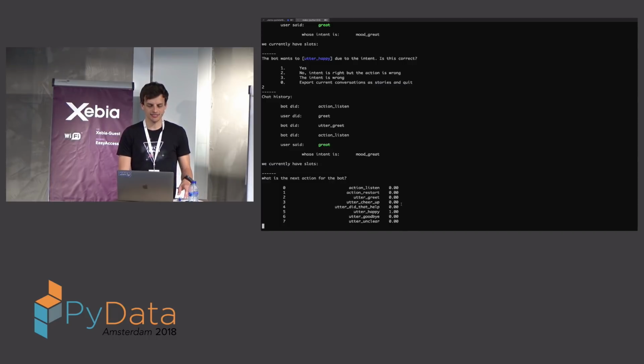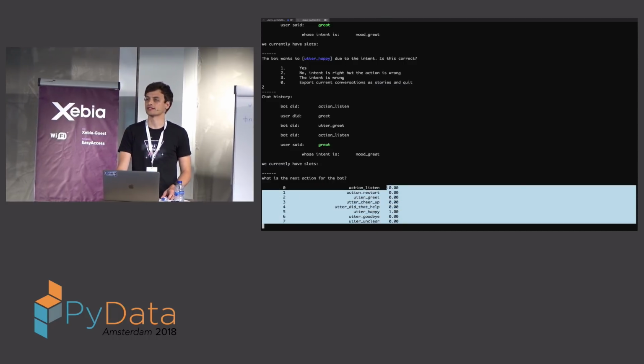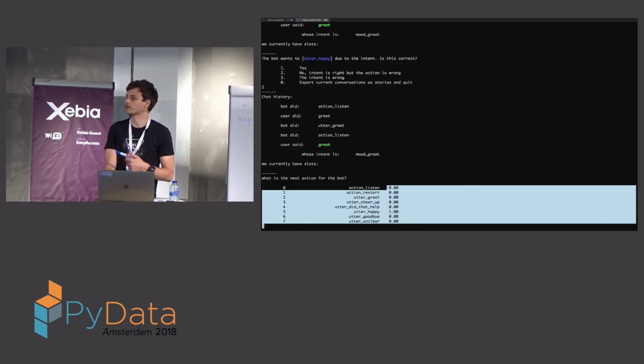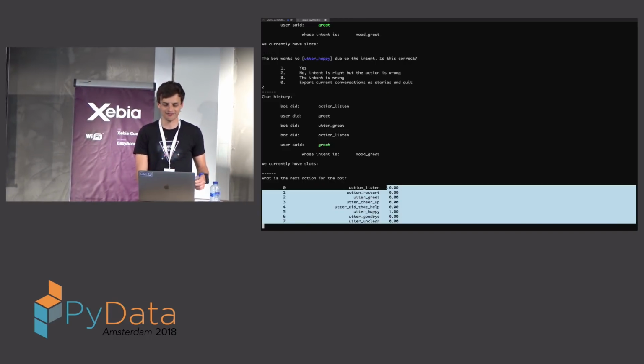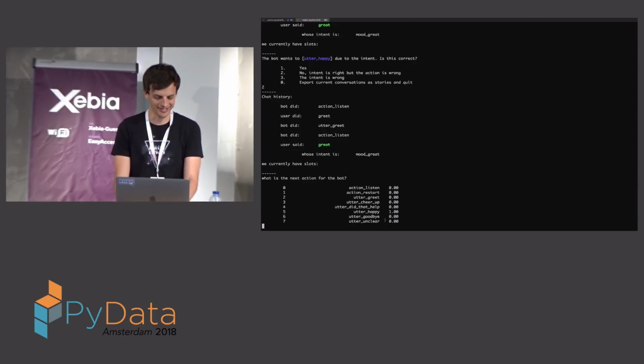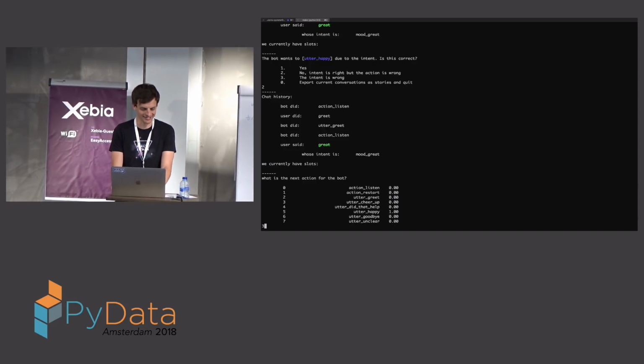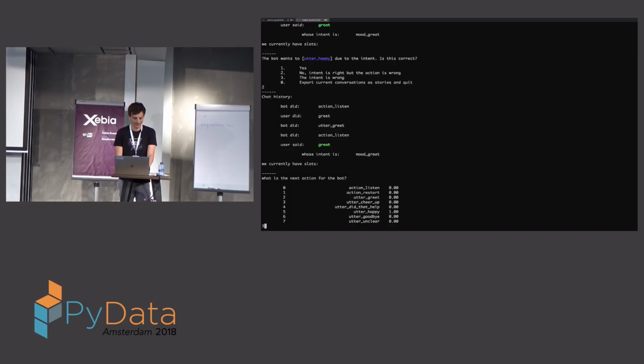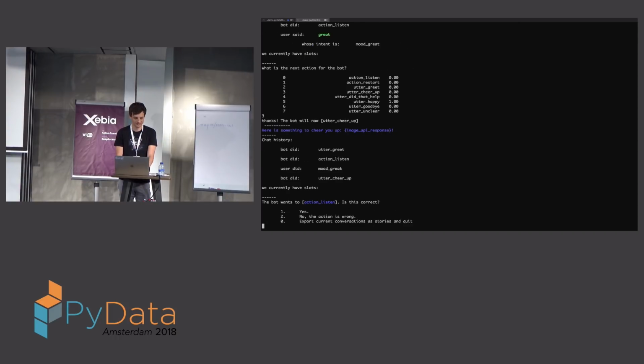And now I can see here the probabilities the model predicted. As you can see, the model really overfit the training data very well. So let's make sure it doesn't do that anymore, because now we're adding some conflicting data there. I want the bot to cheer me up anyways. So let's tell the bot to do that.